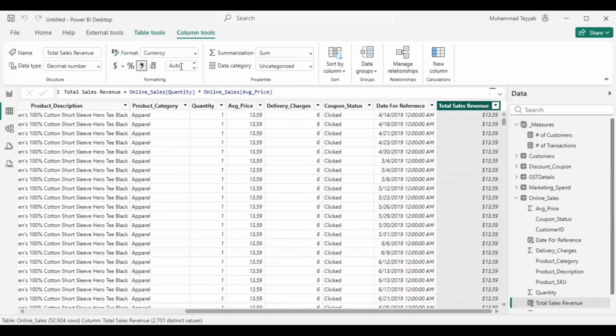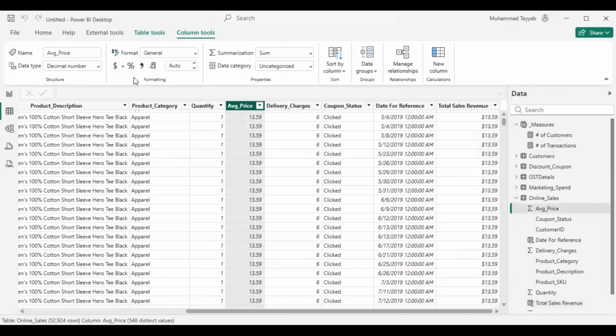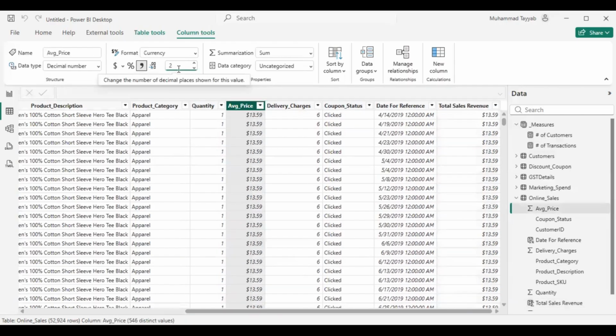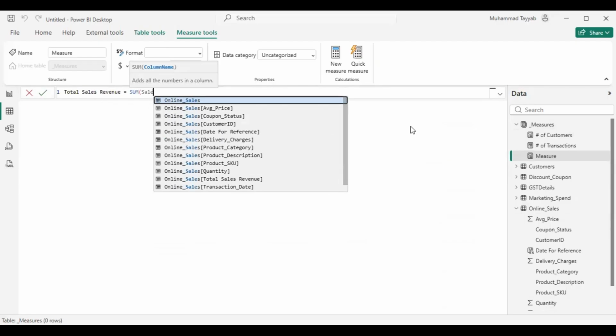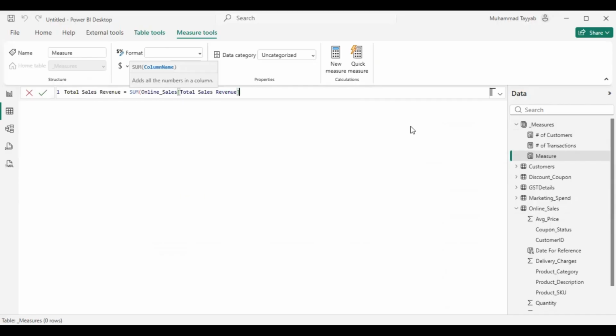Simple. So I'll keep it to currency. I'll just change its rounding to 2. I'll also make sure it's in currency format. Okay, and now we got this column. We can just refer to this column and create a variable, that would be the total sales revenue. Here I would just do a sum of the sales revenue column in this table, and I can also change its data type to currency. Okay, so we got total sales revenue, we got number of transactions, and let's see what else we can do.